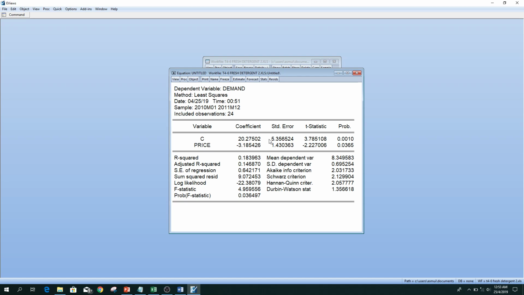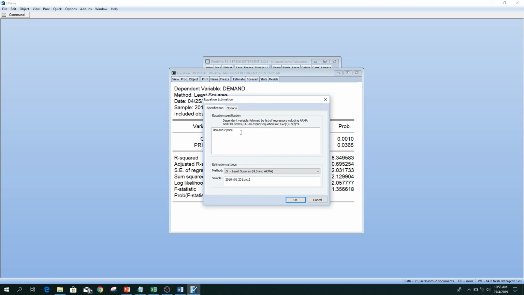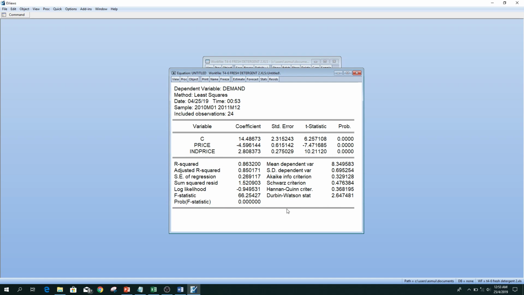So we can re-estimate by clicking Estimate here. Maybe we want to include average industrial price in our model, and click OK. So what happened? Again, our F statistic does not have any problem because it gives a significant value. Both our coefficients are also significant, and our R square value has increased compared to before.